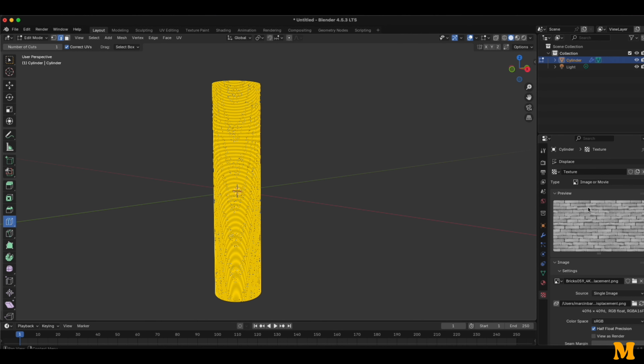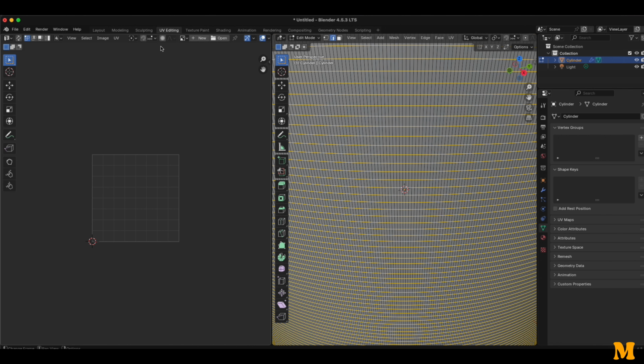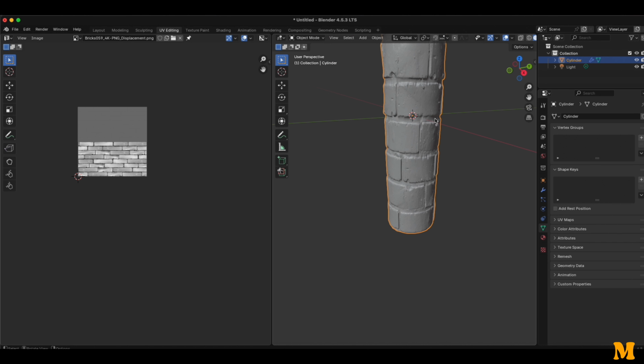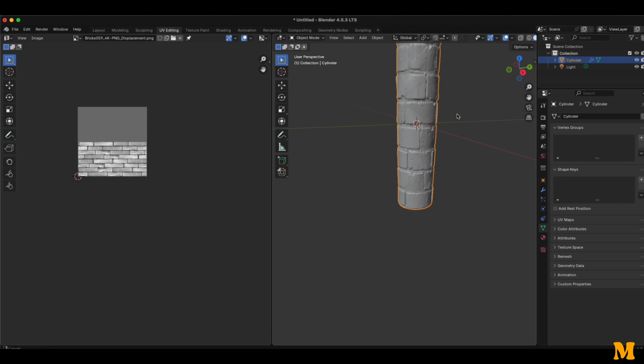You don't do anything now. You go straight to UV editing mode. Is here. Click it. And what you have to do, you have to add this texture here. This is a common mistake that some people forget to add it here. Now it's here. It's full. And we can go back to object mode. Zoom out a little bit. All right, this is it.